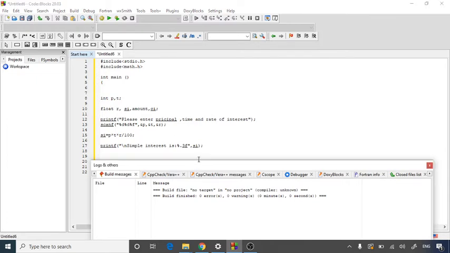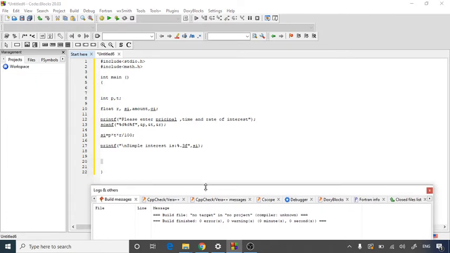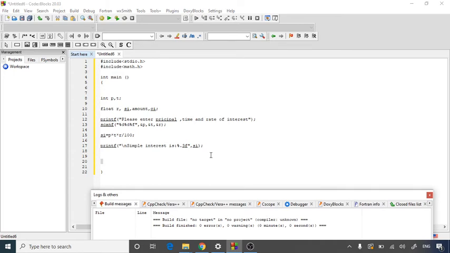Now moving towards compound interest, I'm just moving this a little down, and I'm going to do the compound interest. First of all I have to calculate the amount. Amount equals, for compound interest, amount equals p, principal amount, into the power of, so we have a power function, that's why we are using the math.h header file, 1 plus r divided by 100, and then comma t.